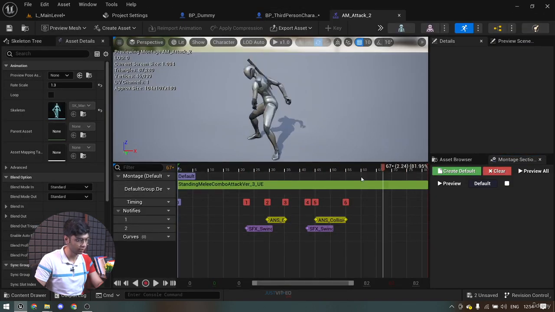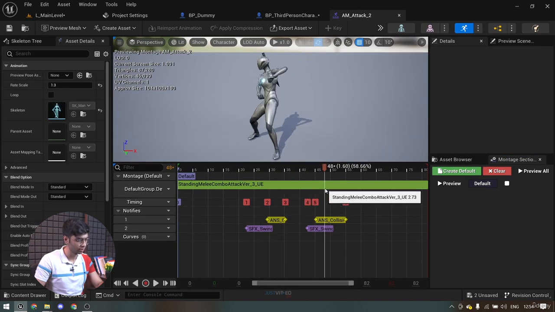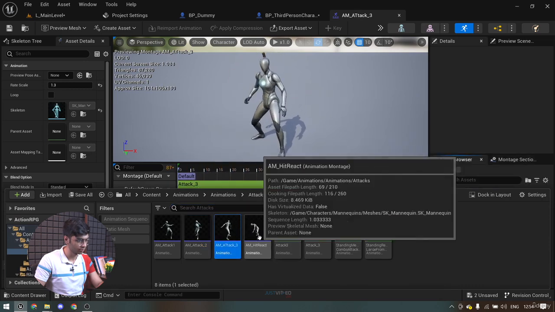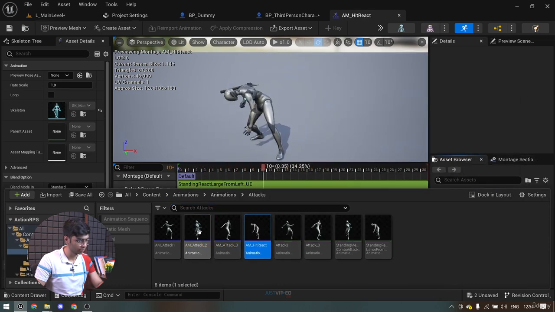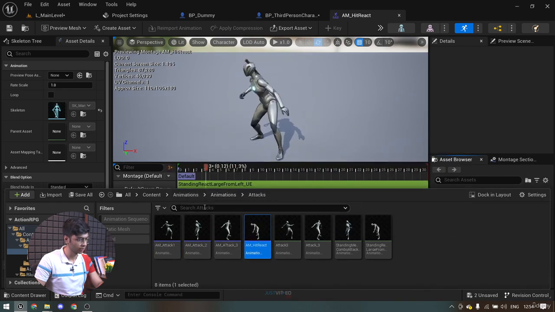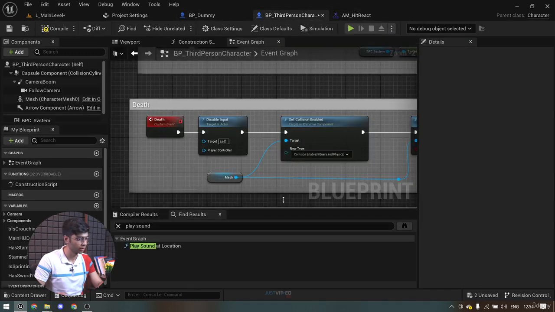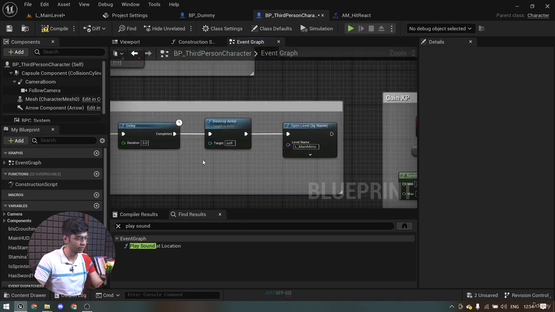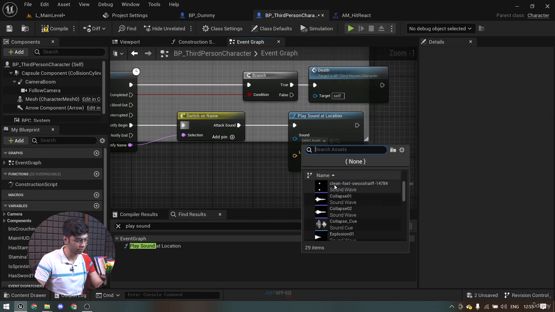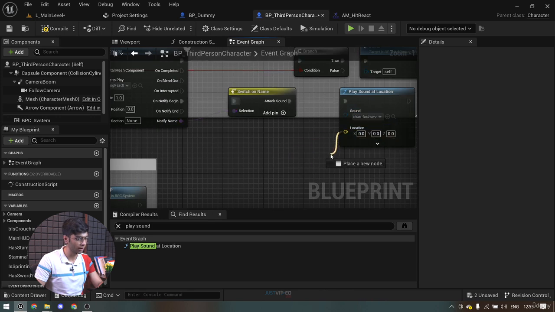So yeah, inside our attack montages we have our sound. Or we can just download some sounds from Google or anywhere. You need to keep in mind that those have to be in .wav format, or else it won't work here. Right now I'm just going to use this one sound here, and its location will be our actor location.